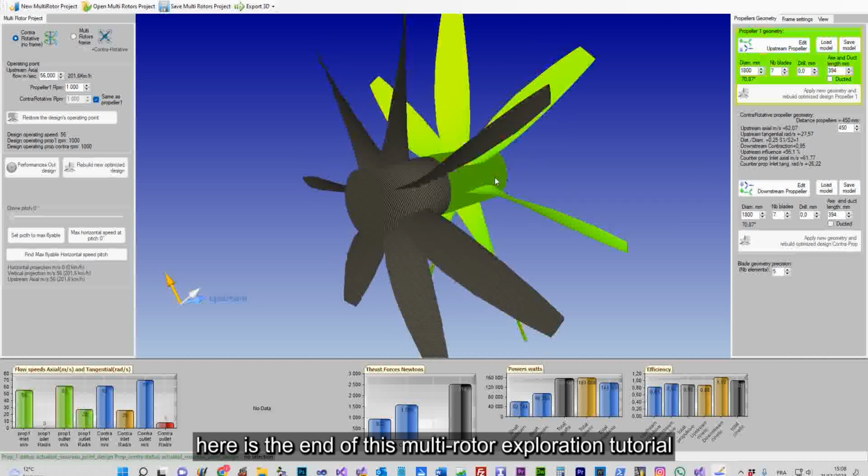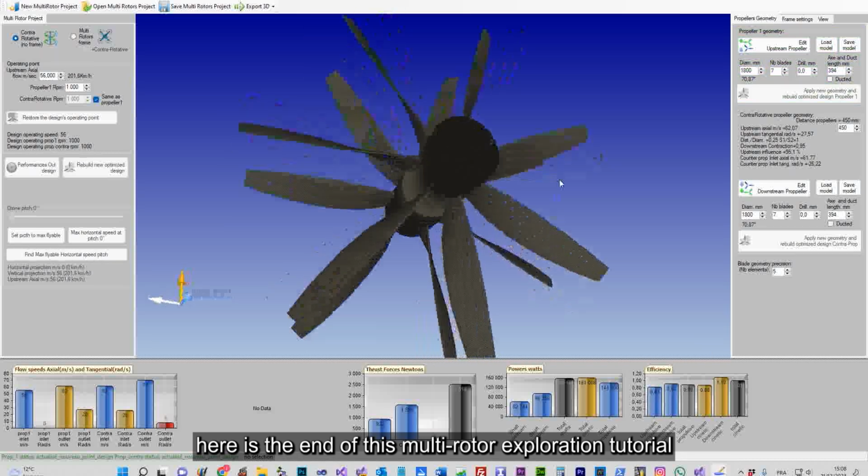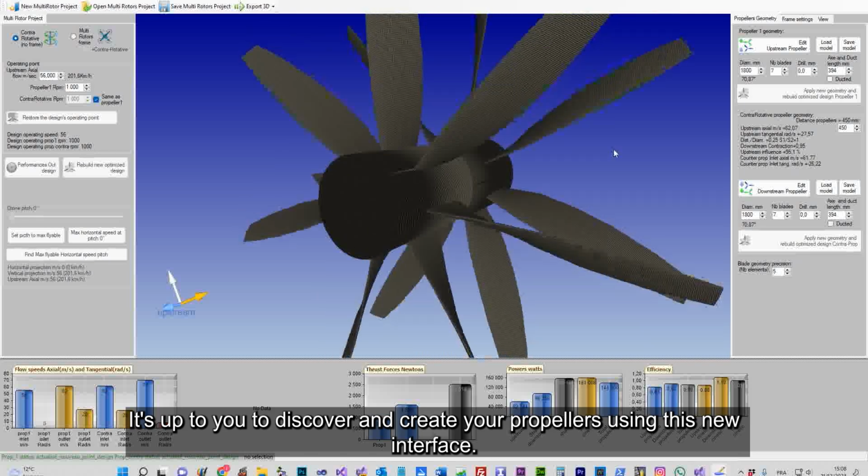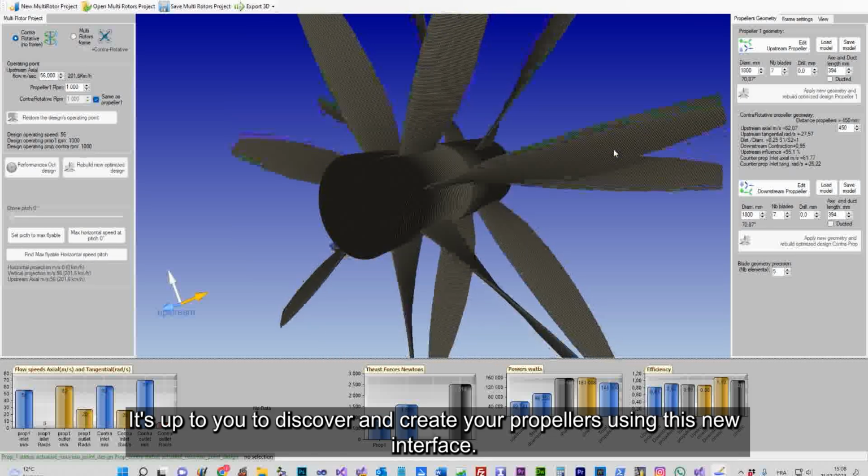Here is the end of this multirotor exploration tutorial. It's up to you to discover and create your propellers using this new interface.